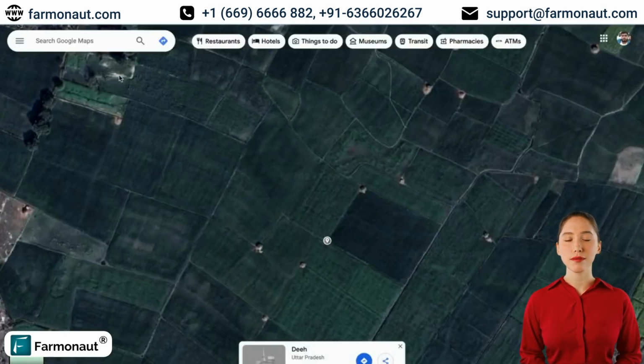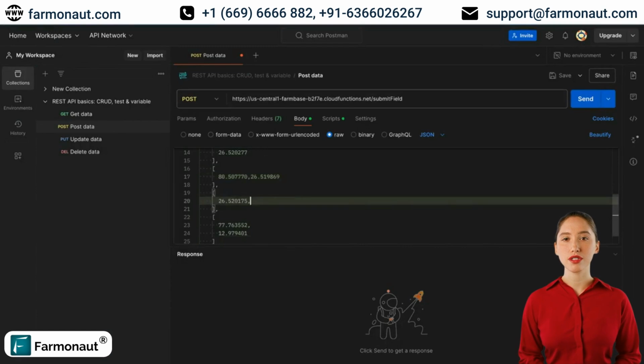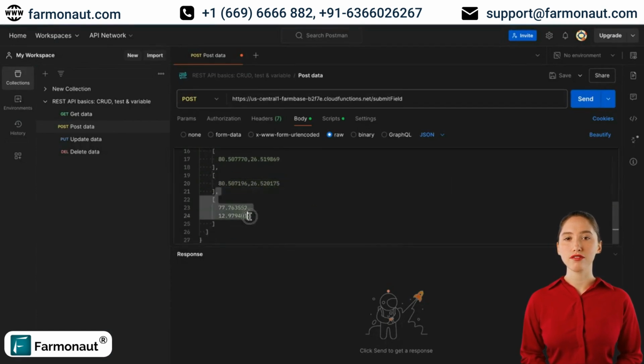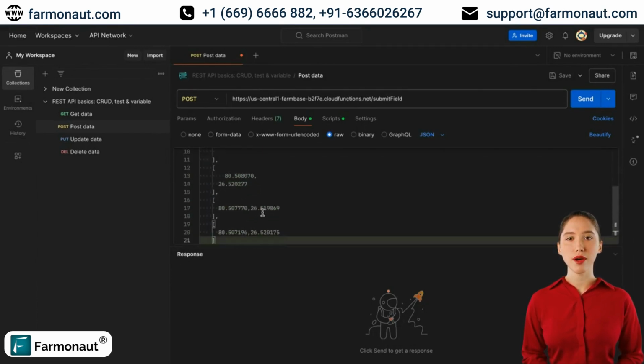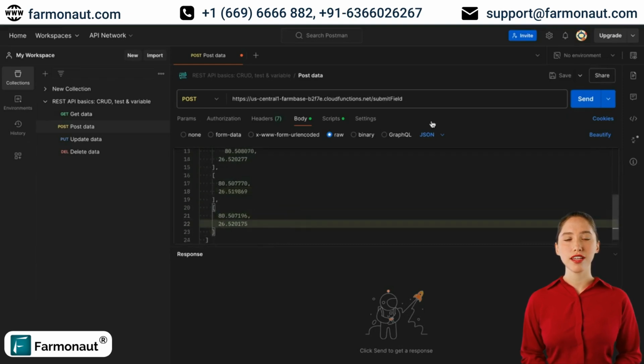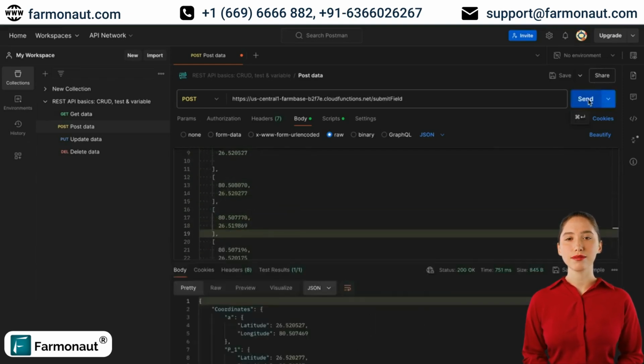Make sure that a minimum of 3 coordinates are required to create a shape or a boundary. I am removing this point because our field has 4 boundary points only. Your farm can have more than 4 boundary points as well. Now, just click on Send to submit your farm.